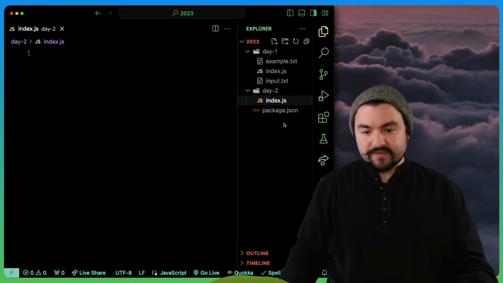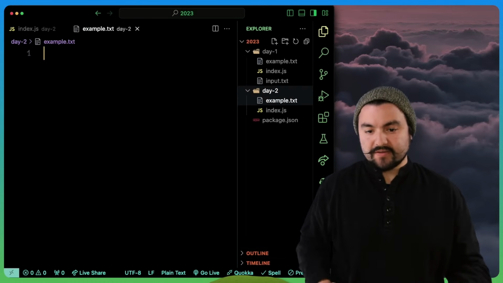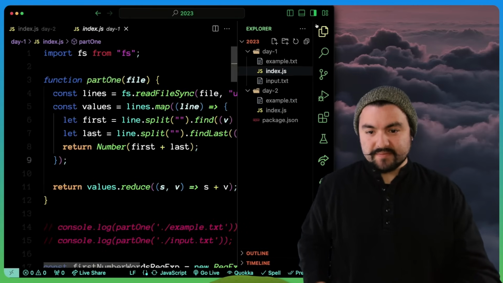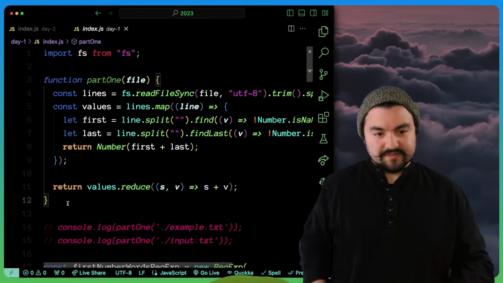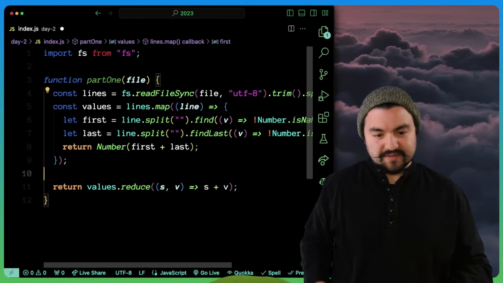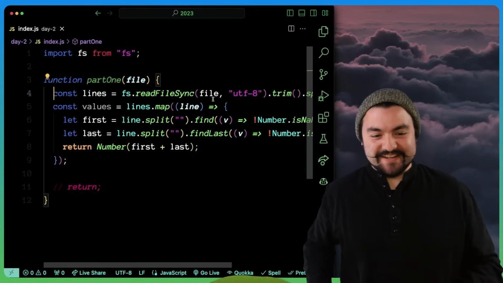Let's go. So I've got a Day 2 folder in here. I'm going to create an example input file and throw this in here. I'm going to copy my code from Day 1, which does the reading. I probably could create a utils file at this point, but I'm not going to right now. So it reads in that example file.